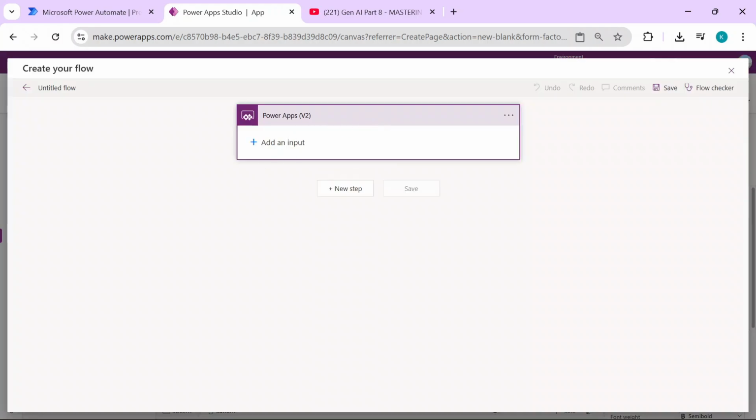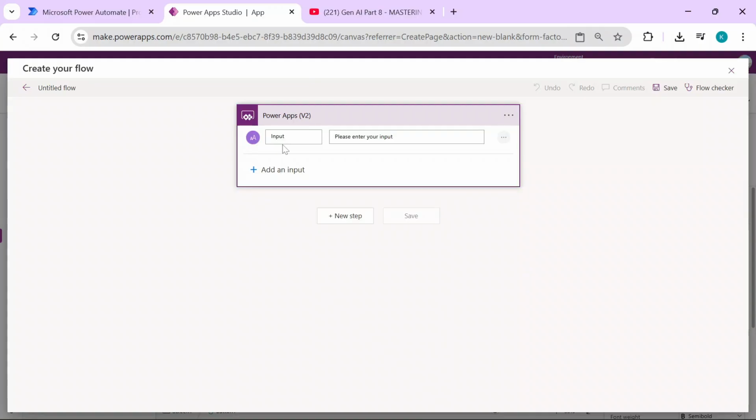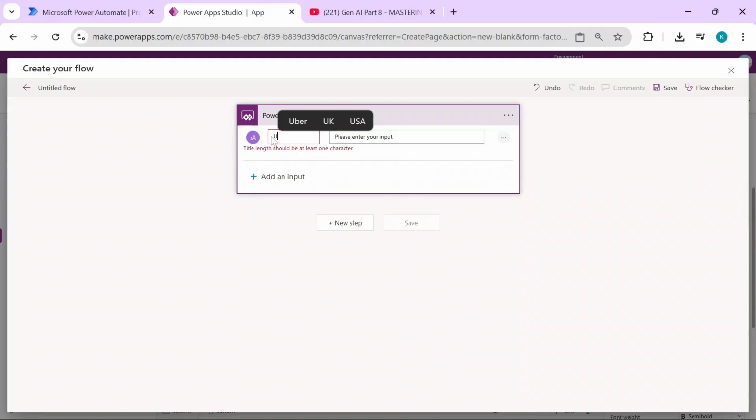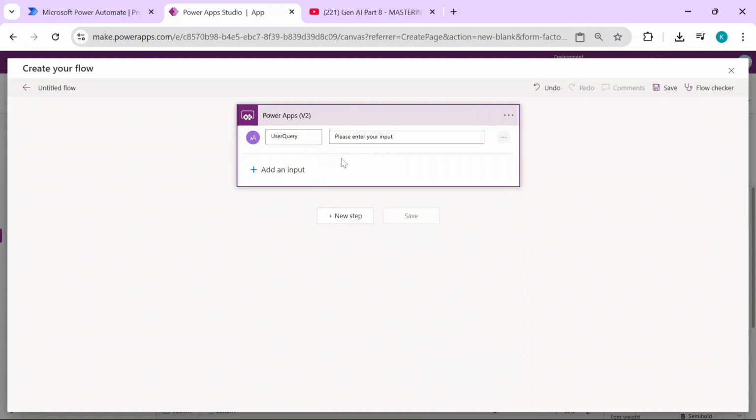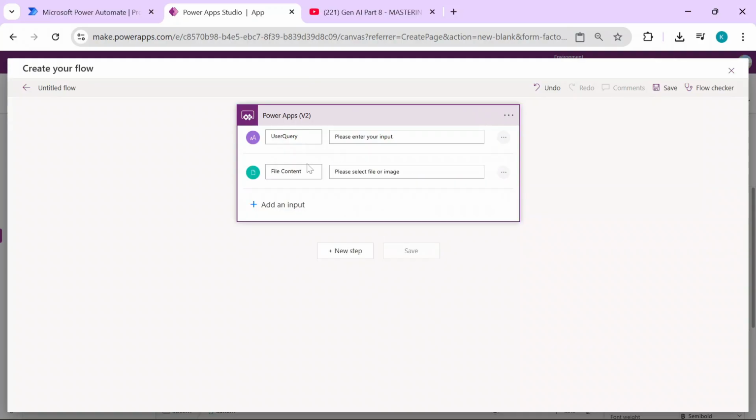So I am going to just click on Power Automate, create a new flow, start from blank. And over here, we are going to take two inputs, one input as the user query, which will be simple text, and the other input would be file, so that we can actually provide the file content from our Power Apps to our Power Automate.